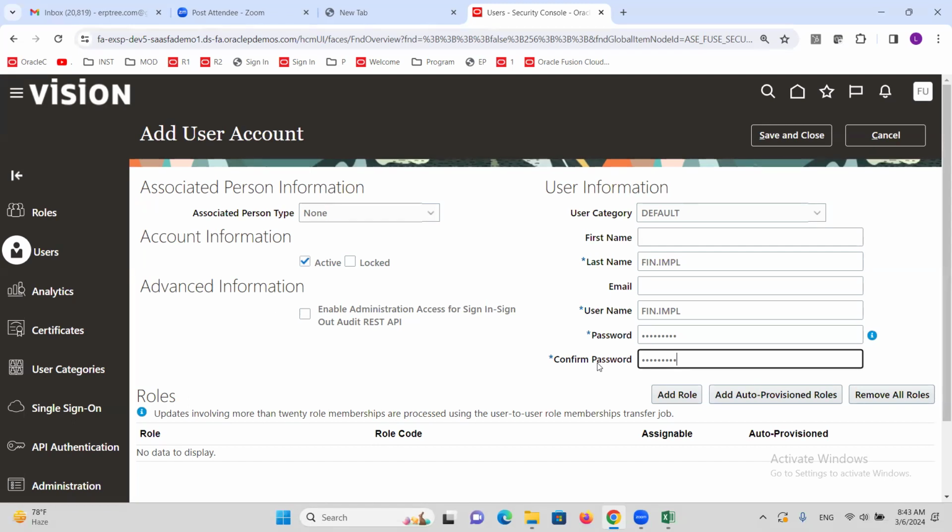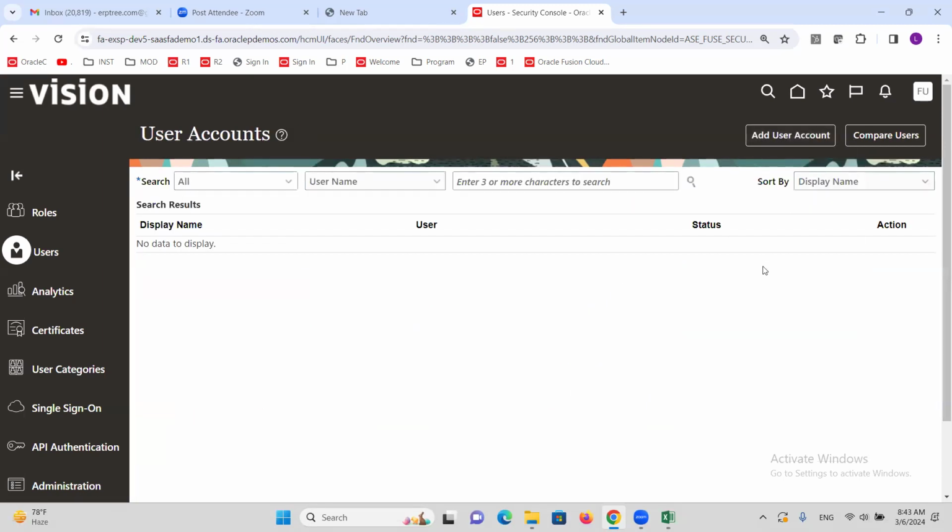Now we have to assign those 2 roles to this user. Here is the tab called add role. By using add role, you can assign the roles to this user. We will do it later. So now click on save and close. Our user will be ready. Now our user doesn't have access to anything, right? With this user, you cannot do anything. We just created an empty user.